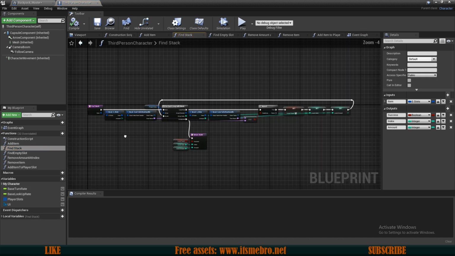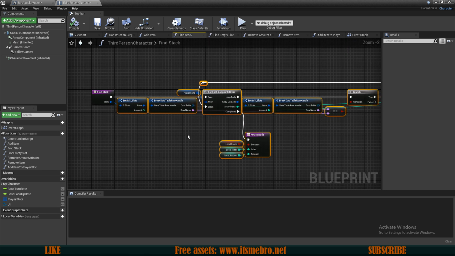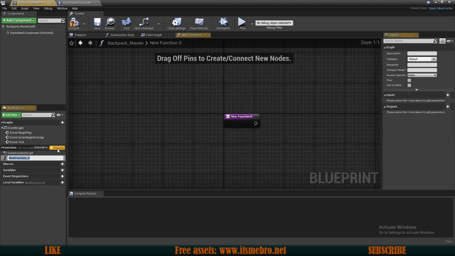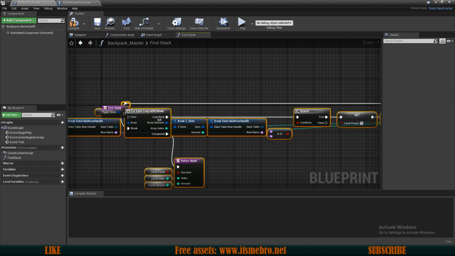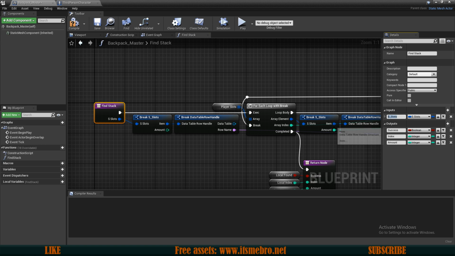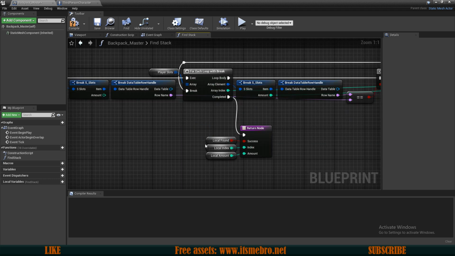So first what I want to do is copy the find stack function, the whole thing. Let's copy this, let's go to the backpack master, create a new function, call this find stack, paste in all of the nodes. And so connect the execution to the loop and connect the slots right here, and I'm gonna rename this to the item.